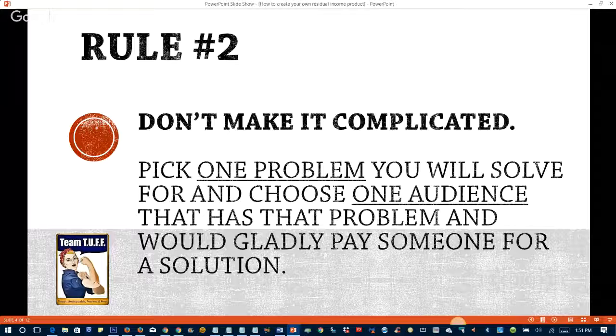Now later on, once you've had success with it, you can maybe modify some things or test marketing that same product to other audiences. But right now, don't make it complicated. Choose one problem, one audience, and you will have success. I promise you, if you do that. But if you make it complicated, forget it.